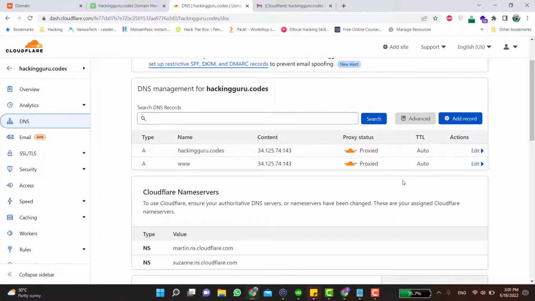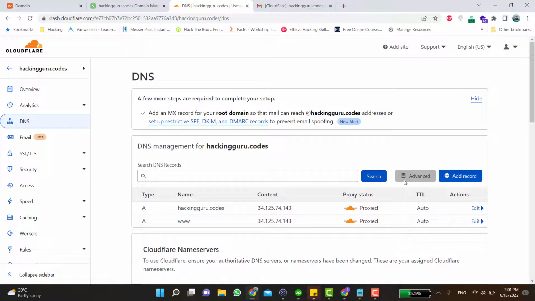We can see that A records have already been added for our domain, and we can add any other records like text records or mail exchange records, etc. So guys, this is how we can set up our domain on Cloudflare to manage our DNS records easily and to protect our whois information.